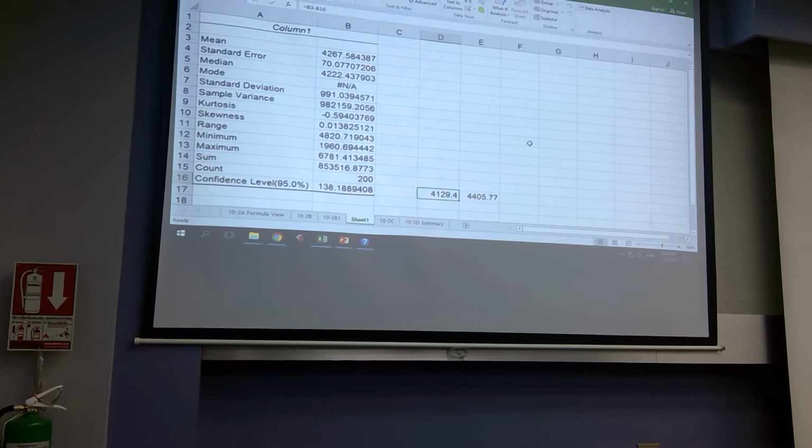We don't know anything better than this, but we're pretty sure that 95% of the time, the profit will be within these two numbers. That makes sense? Yes. Can you repeat how to get into this page?